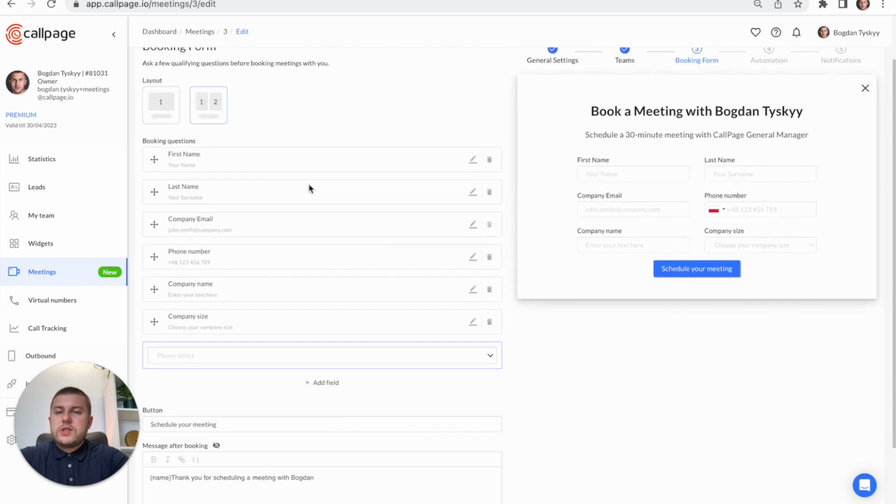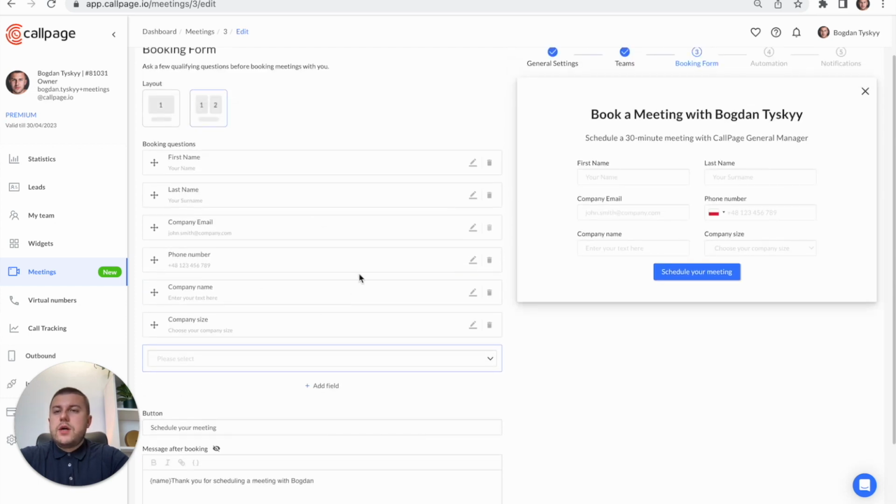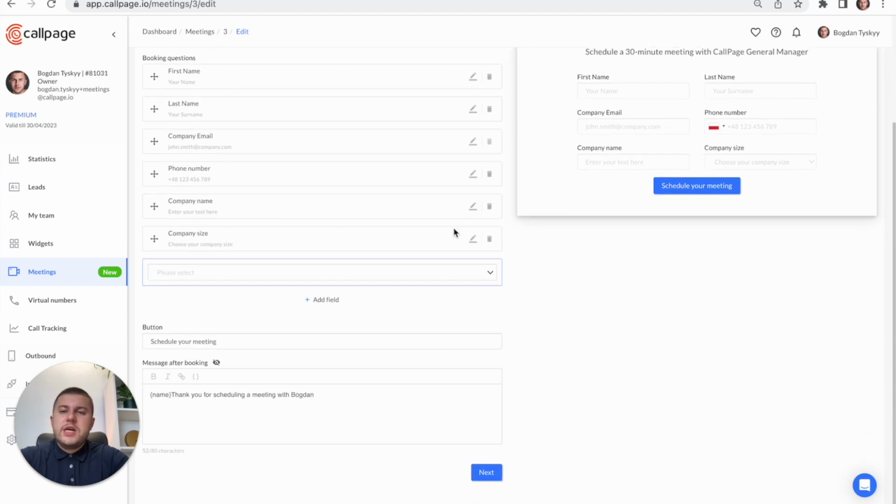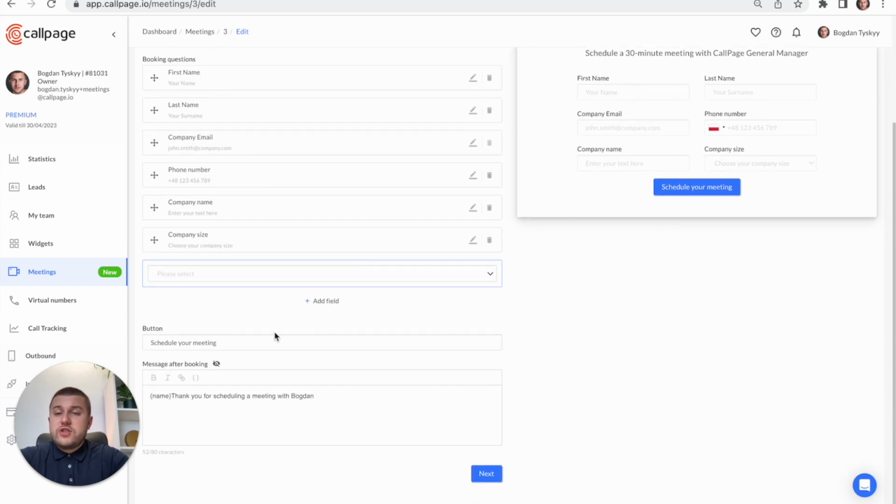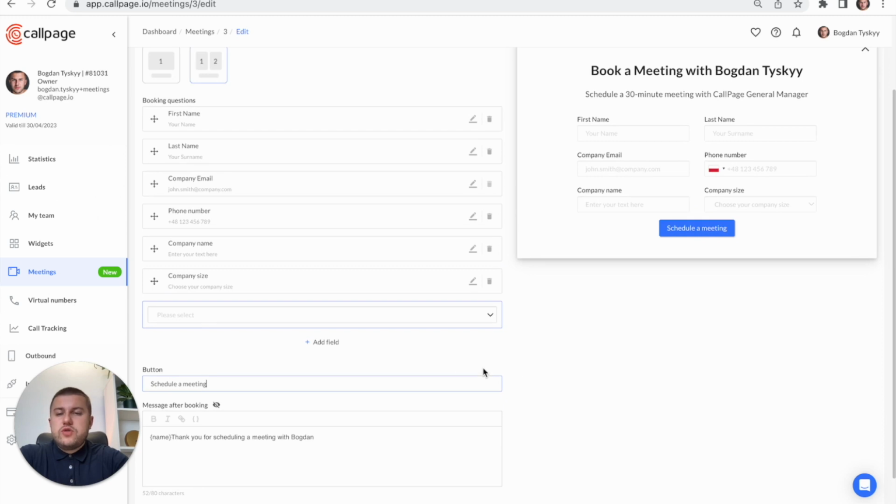Once all the fields are added, once all the placeholder text and titles are added, you just go to the call to action button. So in this case, I put schedule your meeting. You may change it to schedule a meeting. So whatever is needed, just put it there. Whatever works for you is just fine.